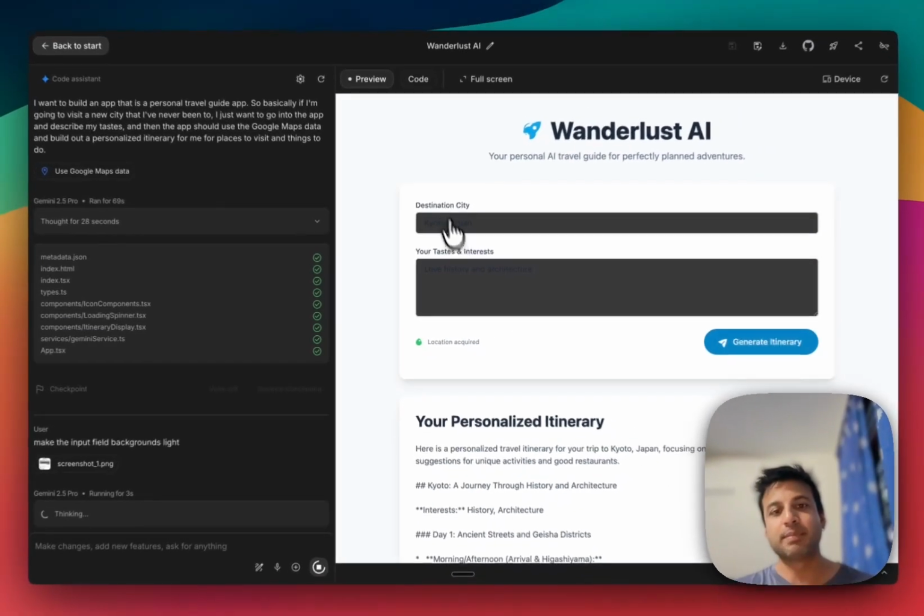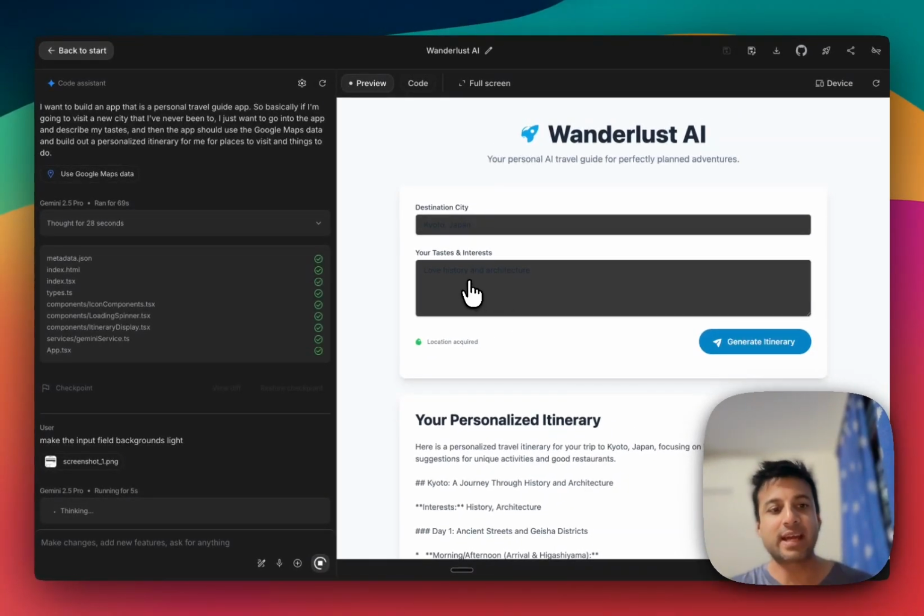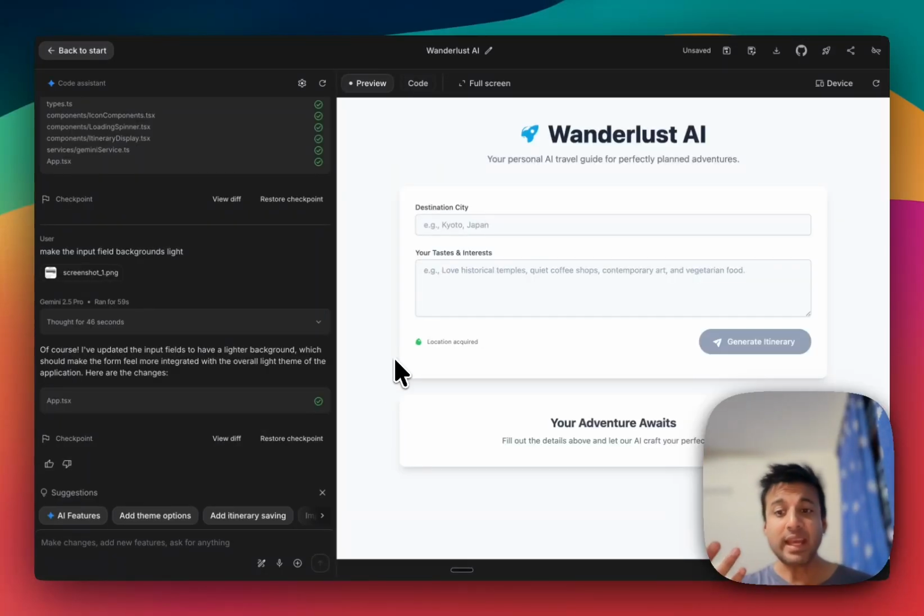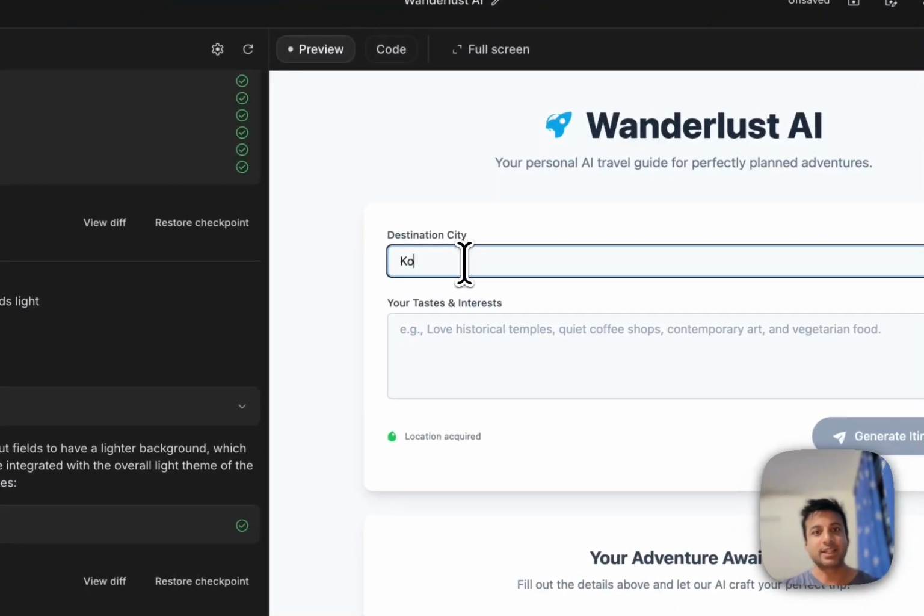But essentially, I just want to turn these backgrounds from like blackish to kind of a lighter color so that there's contrast between the text and the background. And there you saw it, it sort of just updated it and refreshed the screen, and now it's a much nicer background. Now I can actually type stuff in.